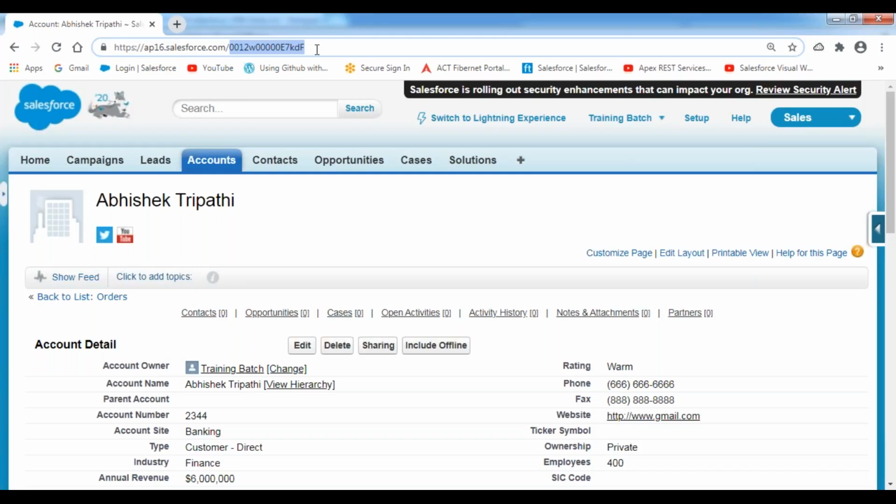Now, this 15 characters ID is case sensitive. The 18 characters ID is also case sensitive. If you want to get the 18 characters ID, we have to go to the database and make a query by using a select statement to get the complete 18 characters ID. Whenever you are querying the records from your Salesforce application, then the 15 characters ID is sufficient. If you want to query the data from third-party applications, then the 18 characters ID is mandatory. These are the differences between the 15 characters ID and the 18 characters ID.